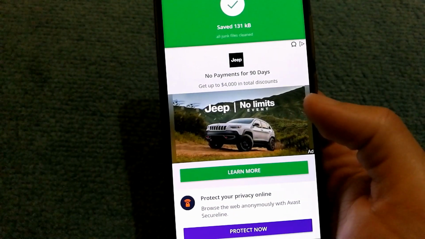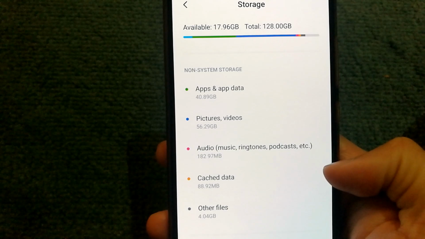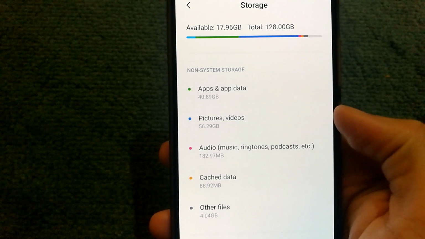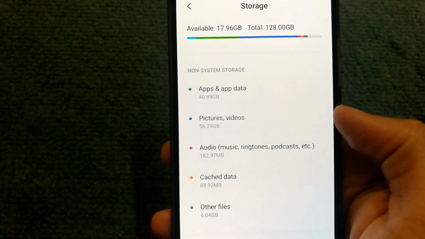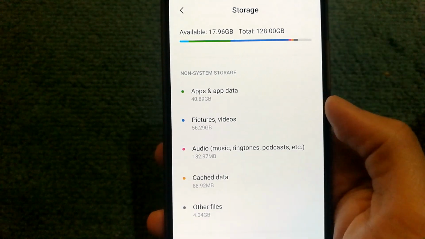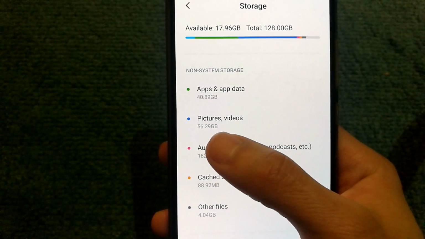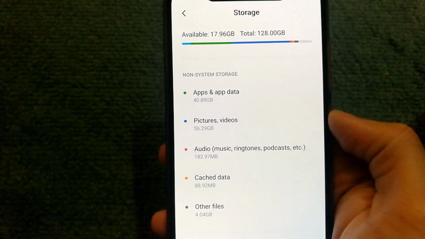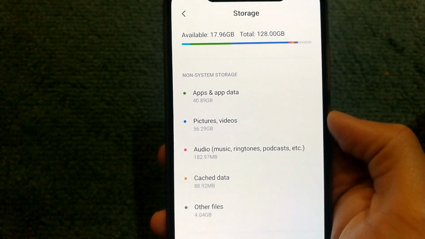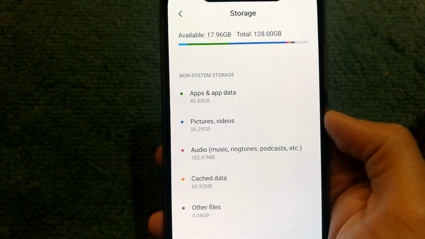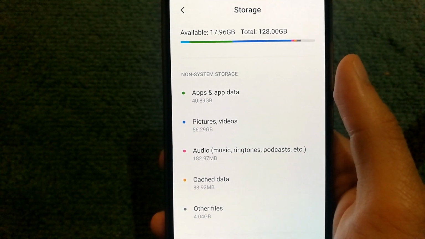Now that we are done with cached data, let's move on to the other categories where we are taking a lot of storage space on our phone. Currently, for me, pictures and videos are taking 56.29 gigabytes of my storage space, which is a little less than half of my total capacity.